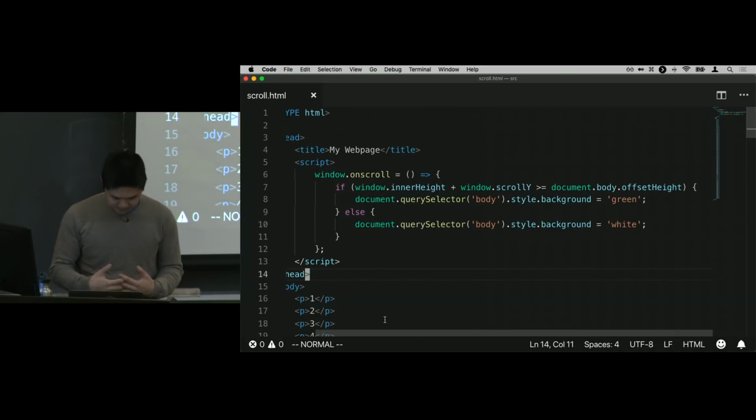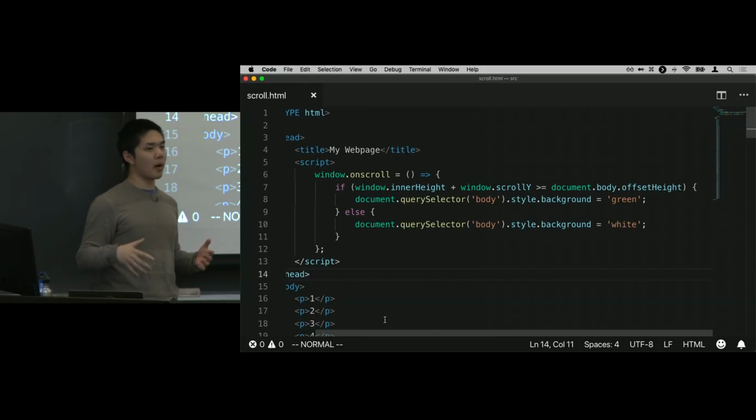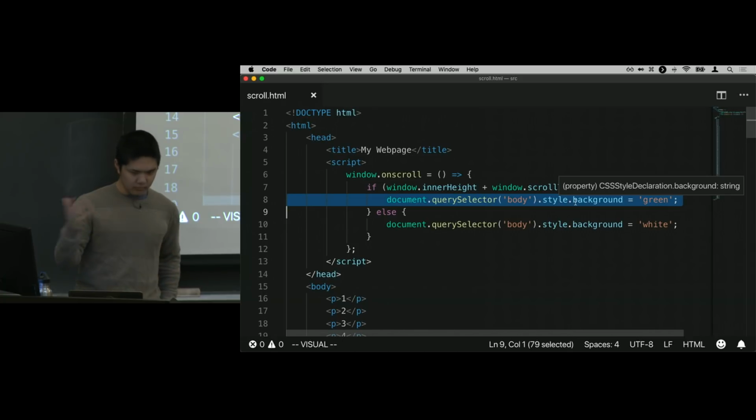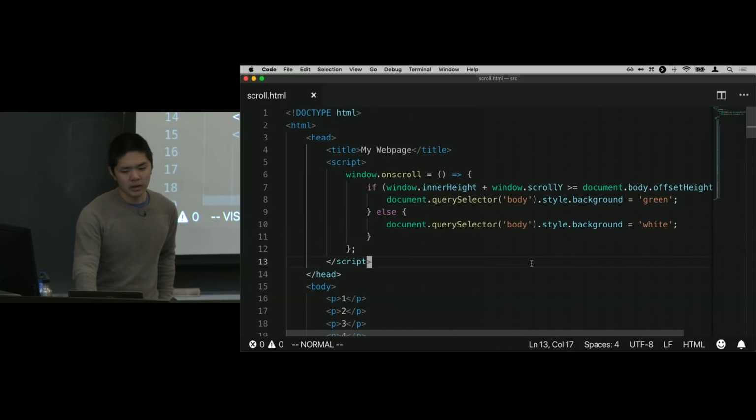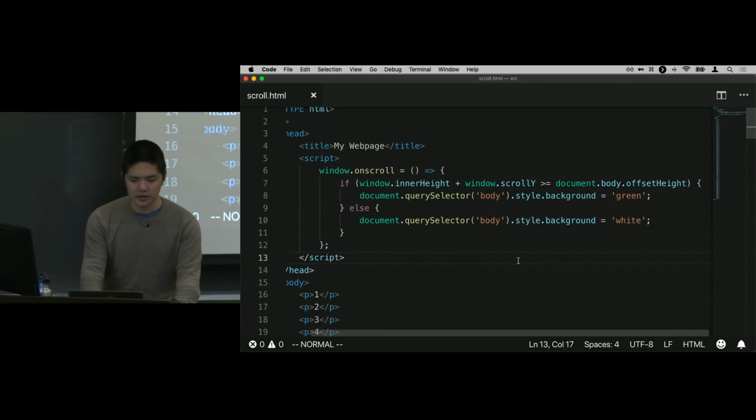And if window.innerHeight plus window.scrollY is at least as tall as the document.body.offsetHeight, then go ahead and change the style of the body of the page to green, and otherwise change it to white. In other words, if I hit the bottom of the page, turn the page green. So I'll show you that code.